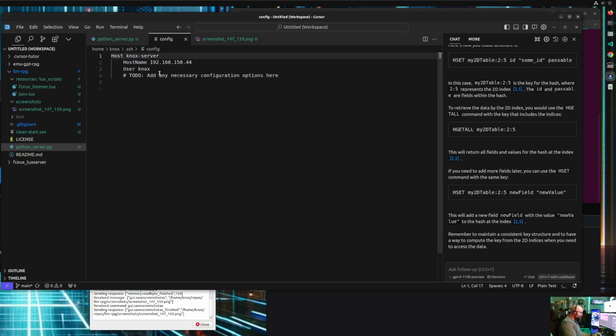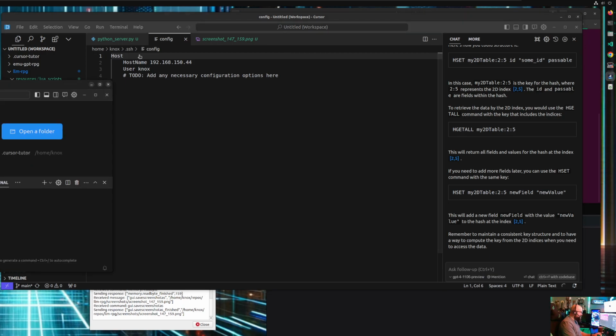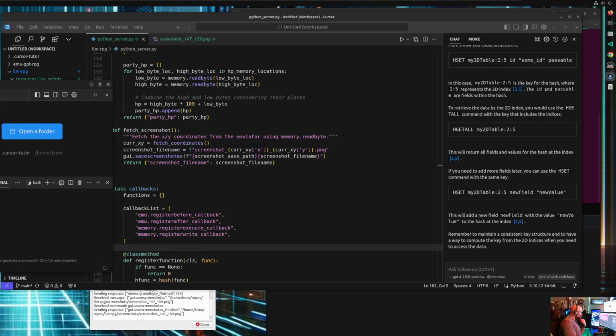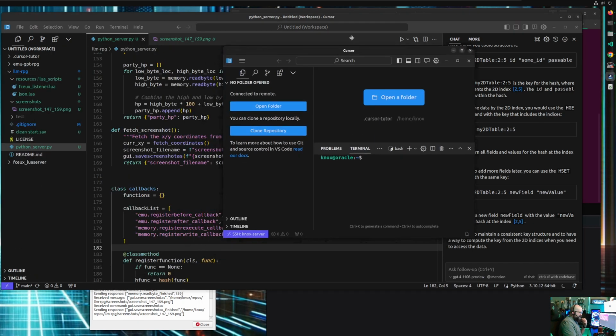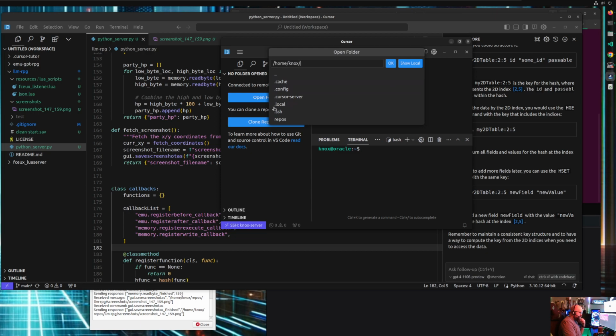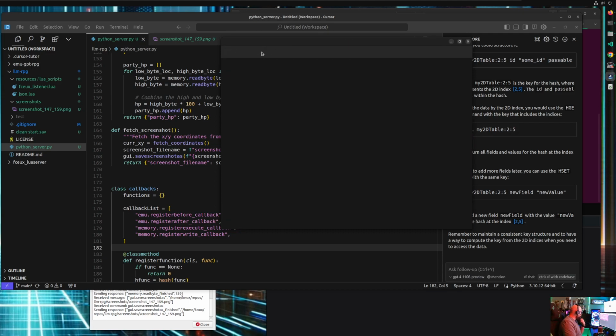It is not Knox server, it is Oracle. Whoops. Okay, save. Okay, oh, it opened in a new window. That's right, it does open in a new window, which is fine. So now we're going to open a folder. We will have to have two copies of Cursor open to be able to do this right, but it's okay.